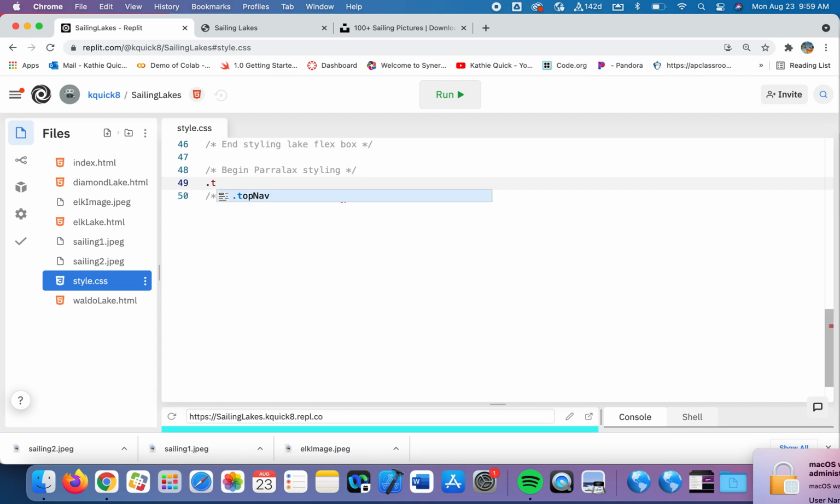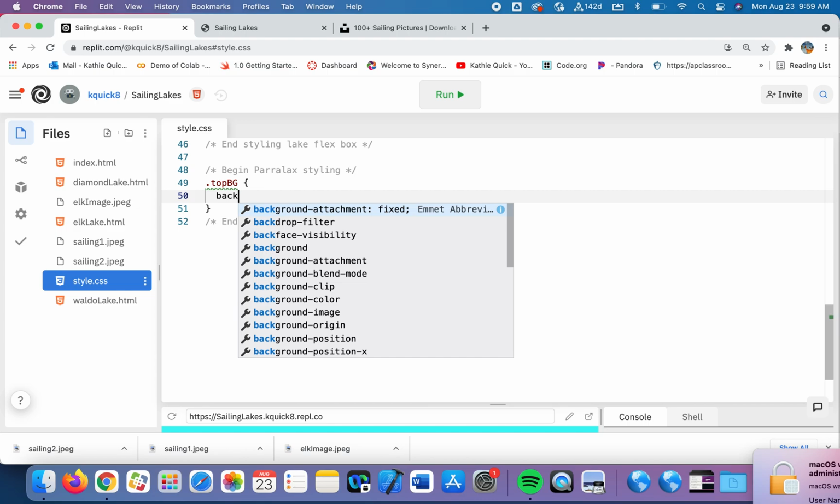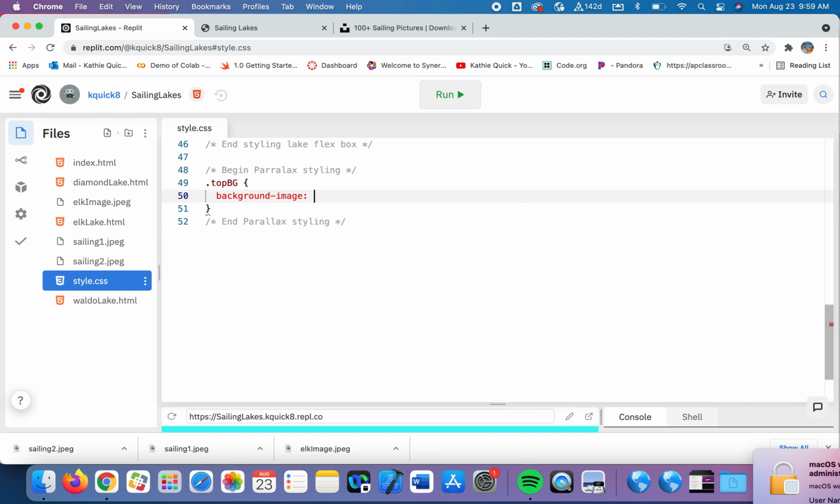So I'm going to first style the top background image. First thing first, we're going to determine which background image it's going to be. So I'll just scroll down. The URL, in other words, what is the link for that image? And you can see on the left, I have two sailing images. I'm going to use sailing 1 for my top image. So that just puts the background image there.